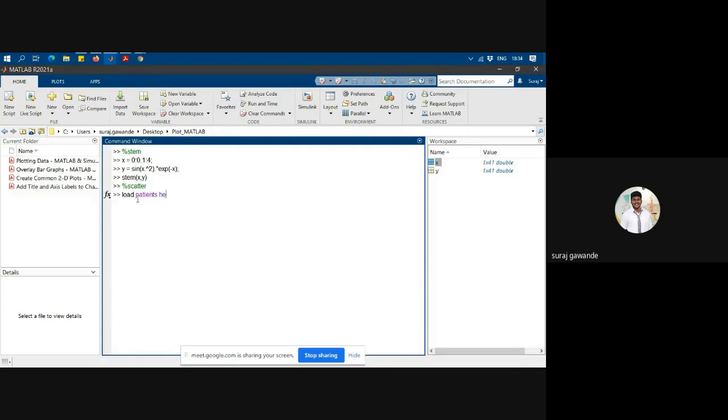patients. So basically, H is capital here, height, weight, and systolic. So this is how I'm loading a data set. This is the load data option. I've got height, systolic, and weight.